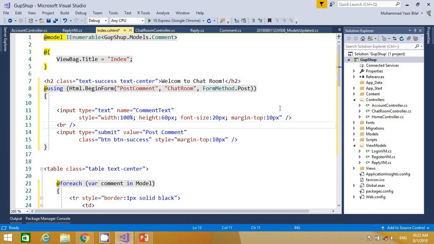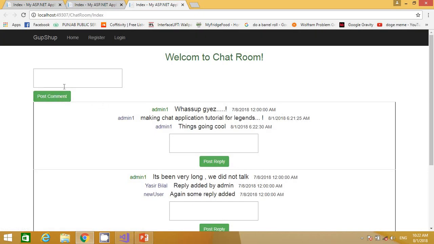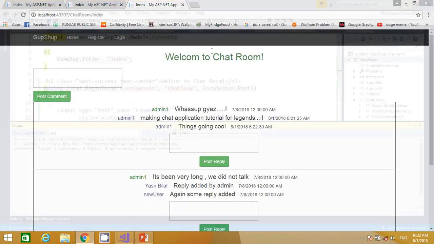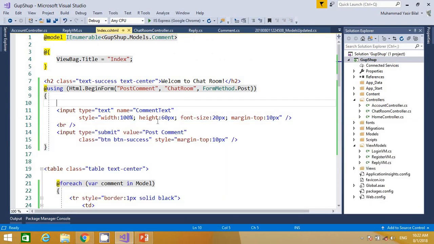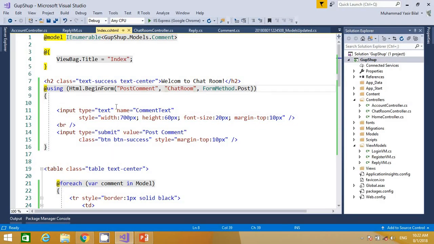Next, what can we do? Okay, success, and let me run the project here. So it looks something like this. If I change the width to 700 pixels, let me see whether it increases the height. It increases the height up to some limit, but it is not increasing much.